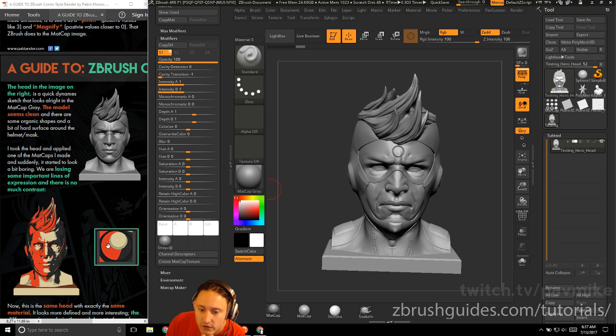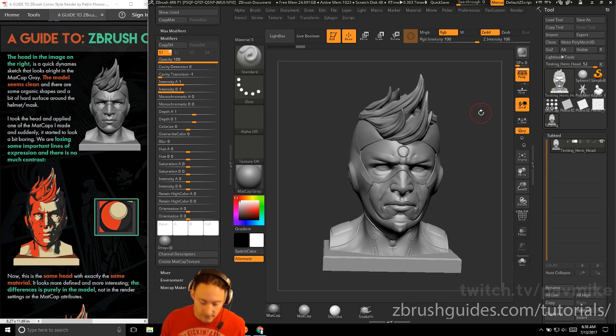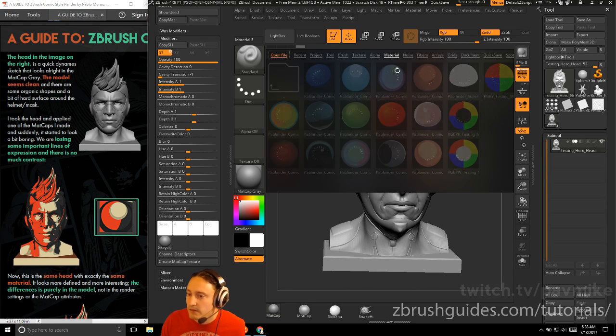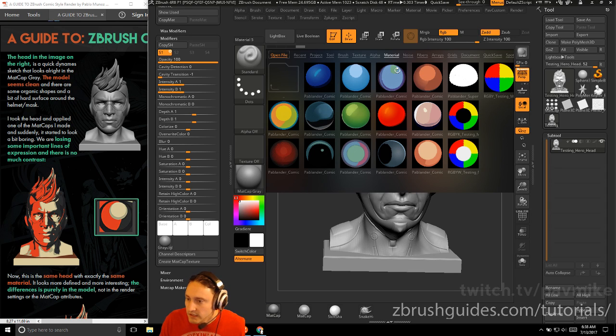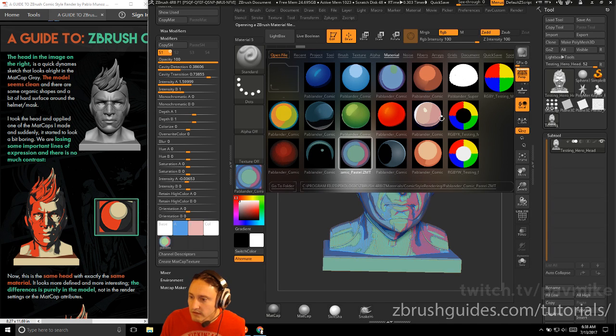So what we're going to do is apply this material that we loaded up. Let's see if we have that one. I'm going to go to the comma key here, Material, and is there anything in here that's close? Not really. Let's see if we can't just grab this one here. Let's double click this one.